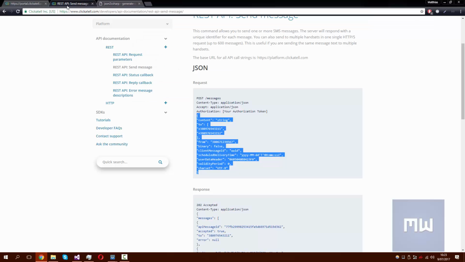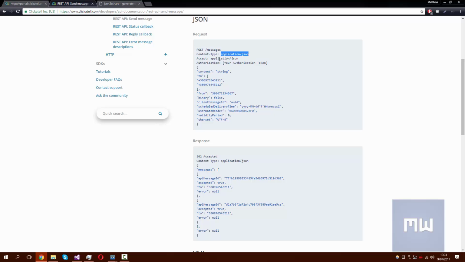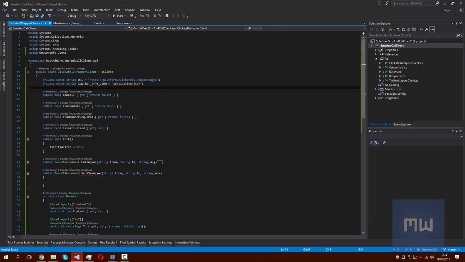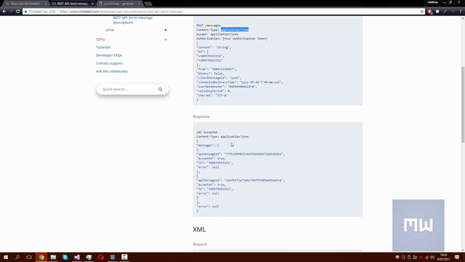Now we can go back here to the API. And what are the other things that we see here is the application/json and content type and accept. So I'm going to copy that application/json. Just make it like this. Anything else we see here? Not yet.